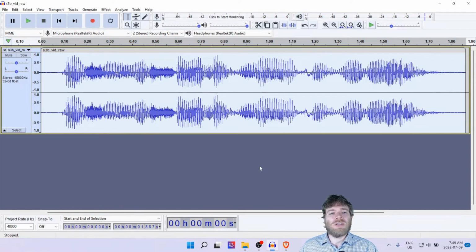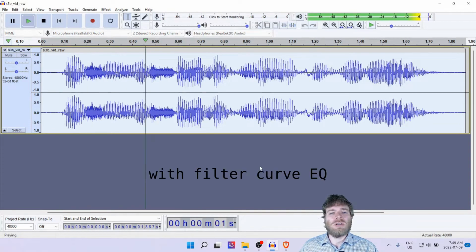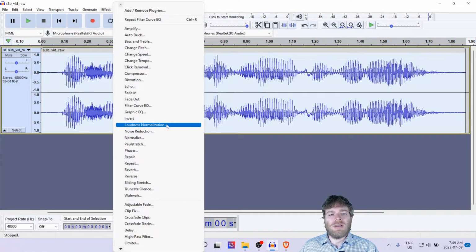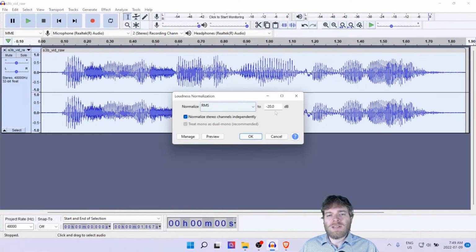Press on OK. This is how it sounds now with the filter curve. This is a short example video. And the final effect we want to apply is Loudness Normalization. Use the settings again, set it to -20 dB and press OK.